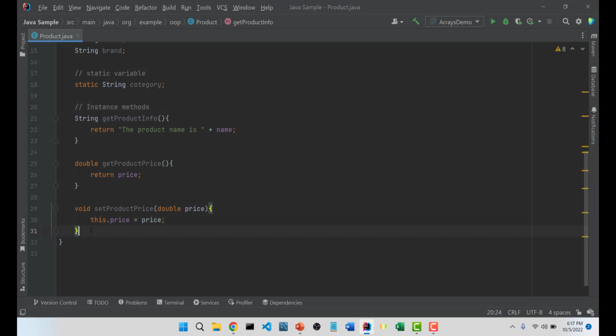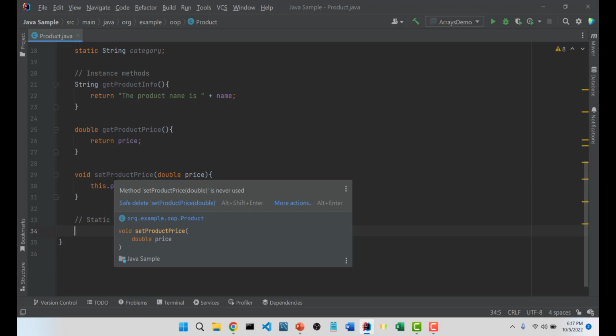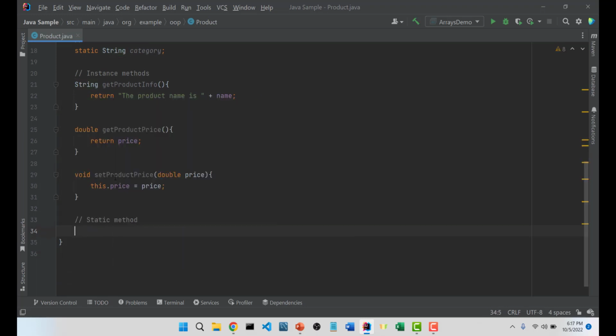Also optionally I can have the static method. So here in the static method, let's get the product category. Here I'm just going to write the static method, which would be declared with the keyword static.